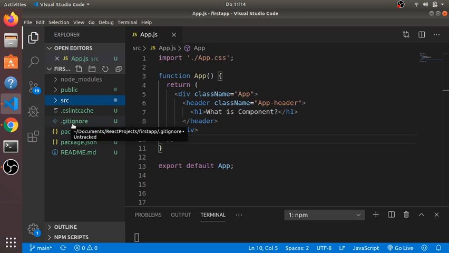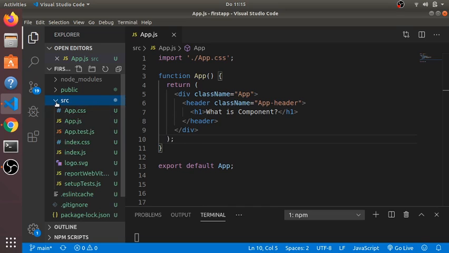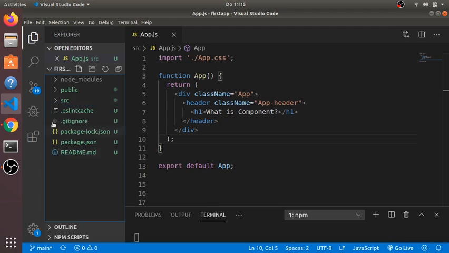Then you have the .gitignore file. The .gitignore file is necessary when you want to ignore node modules or maybe some extra files, so they are not uploaded to the GitHub or GitLab library. So you can use .gitignore in this case. Now I have a src folder. The source folder is important. After you install a React.js app, the source folder is the most important one.